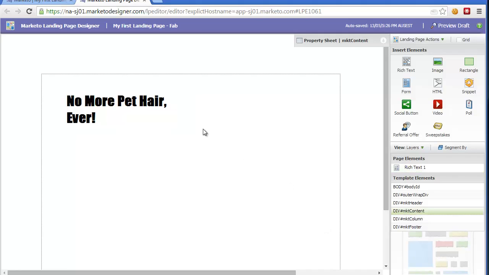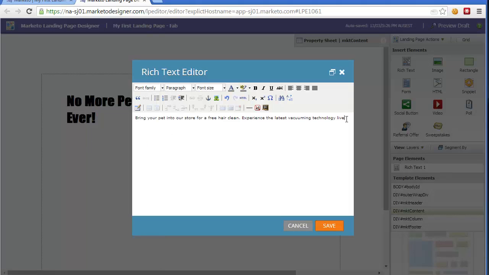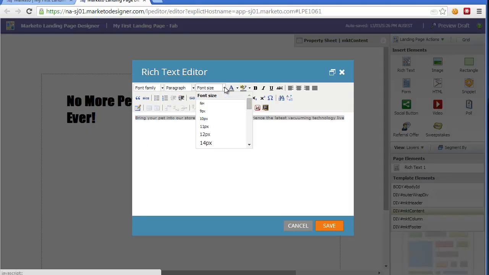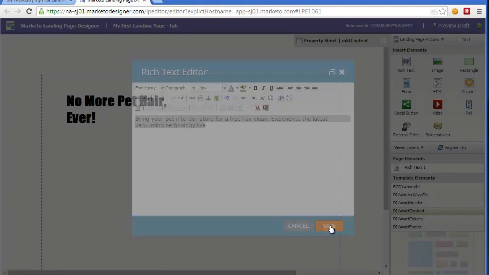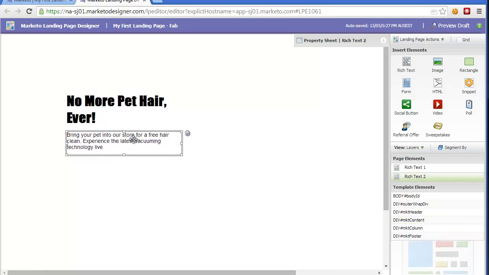Let's now put a subheadline. In this case, we'll drop the subheadline here. It's quite a small font, so let's increase that to 14 point and then click save. So there we go. We've put our subheadline in here.